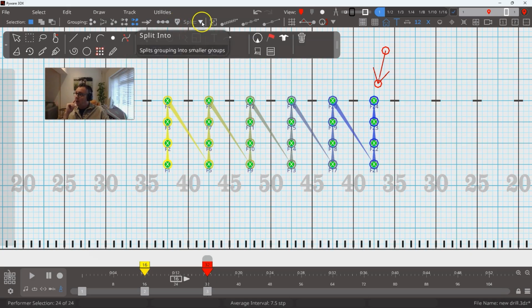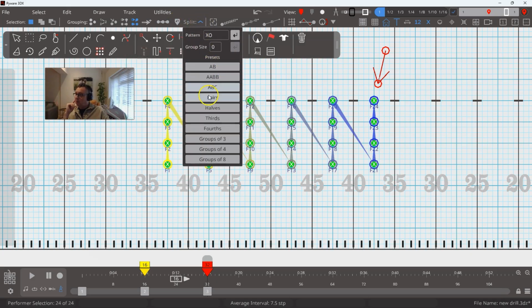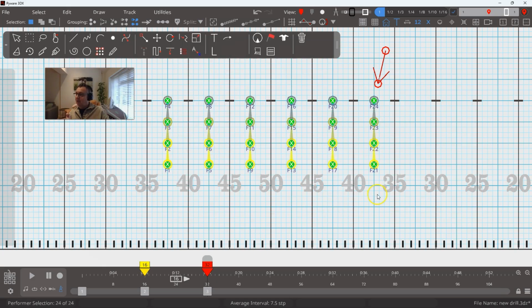Or if you wanted to go from here and split, you could do split. Like say you could say groups of 4. This will probably get rid of the zigzag. So now you've got 6 groups of 4. So there's lots of different ways to do this and helpful ways to group things. And so now I've got these groups of 4.